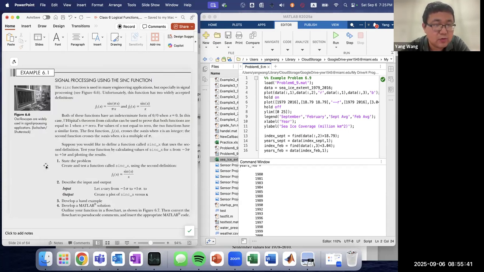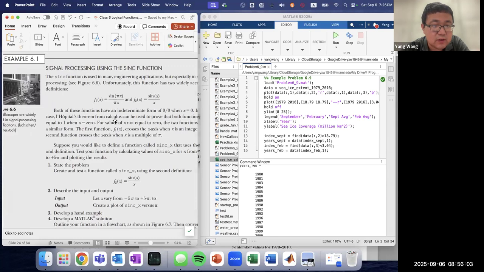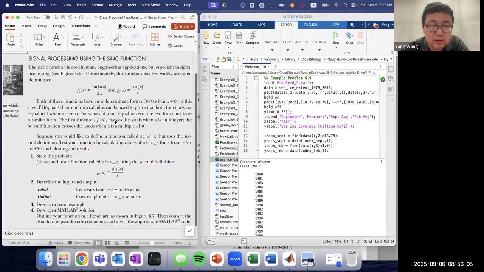Okay, so one example is the sinc function, right? The sinc function is here. It's being used in many engineering applications, and this function has two widely accepted definitions, one having this term and the other having this term, right? Both of these functions have an indeterminate form at x equals 0, okay?